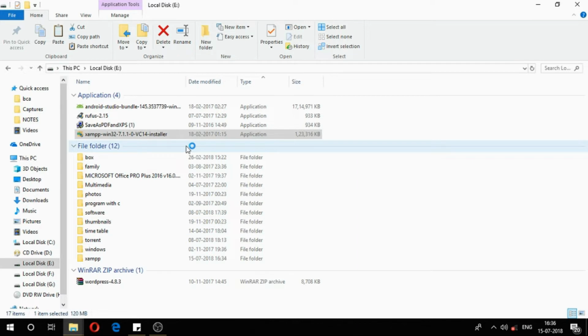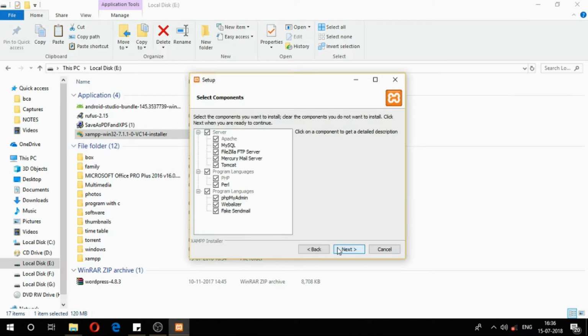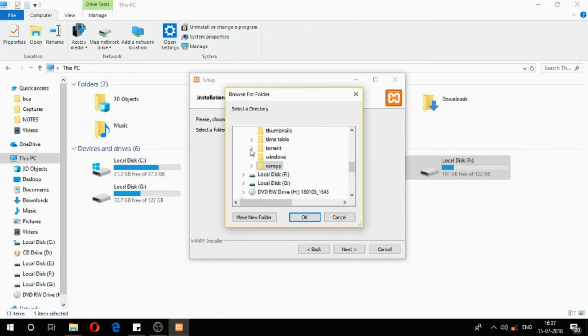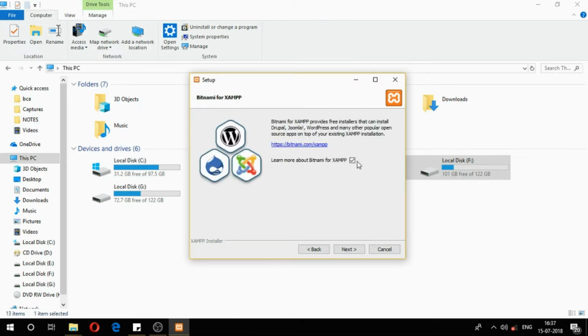Let us proceed towards installing the Xampp server in our system. Fine, just click next. Check out all the things. Click next again. Select your local disk. You can select any local disk, even C, D, E, whatever you have. My C is full and my D is for software, so I'm just installing it in local disk E and giving it a name, that is Xampp.